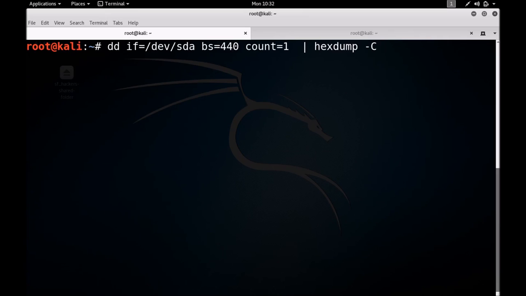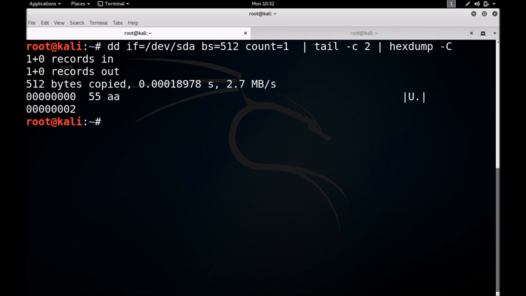And if I just want to see the MBR signature, and that is there in the last 2 bytes of the zero sector, then probably I just need to write down 512 over here, count is equal to 1, and then I want to see tail -c, just 2 bytes, and I want to see the hex dump. Okay, so 55AA, this is the MBR signature that is located in the last 2 bytes of the zero sector.